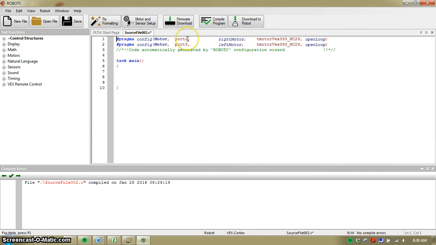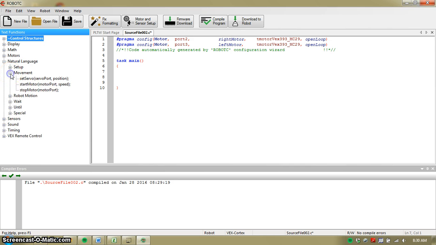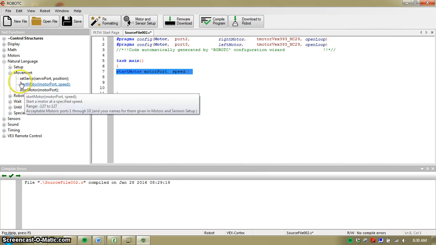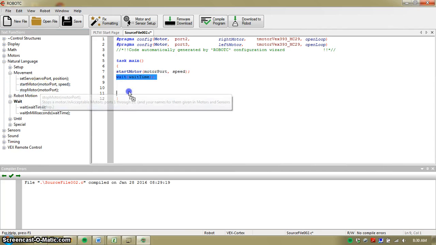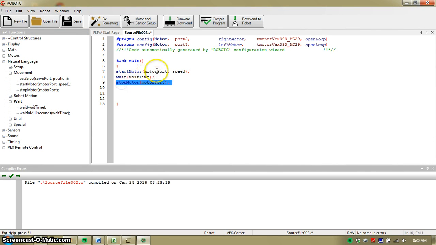Make sure that you remember that no motors go in that port 1 slot. That's only for flashlights. So your motors are going to start in port 2. I can now use whatever I want in natural language to move my robot around. So let's say that I want to start a motor, and then I want to wait, and then I want to stop a motor. So I'm going to write in motor port. I'm going to write what my motor is called.